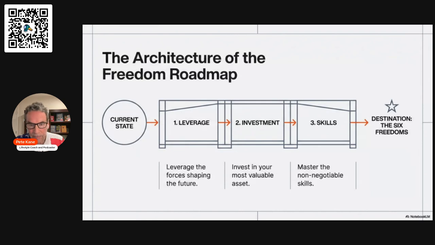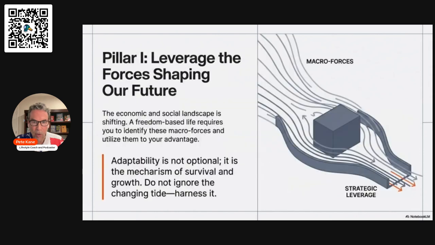Second is investment. Invest in the most valuable asset, you. Master non-negotiable skills. If you're not competent, if you don't have the skills, your business isn't going to grow. Your business will not grow beyond your growth. So that's why focusing on those non-negotiable skills matters. And the destination is the 6 freedoms we talked about.